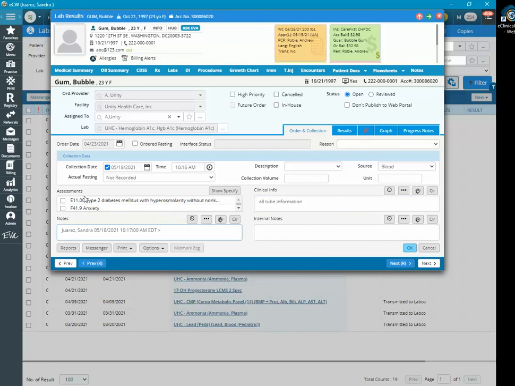But as you can see here, we have some assessments. The provider has actually linked 2 assessments for this order, but he did not check them. So with that being said, because they are not checked, as you can see right here, I'm going to go ahead and put in my internal notes, diagnosis code missing. At no time as an MA or a lab tech or someone who's processing the orders, are you to select these assessments. At no time are you supposed to place a check, okay? That is only for providers only.